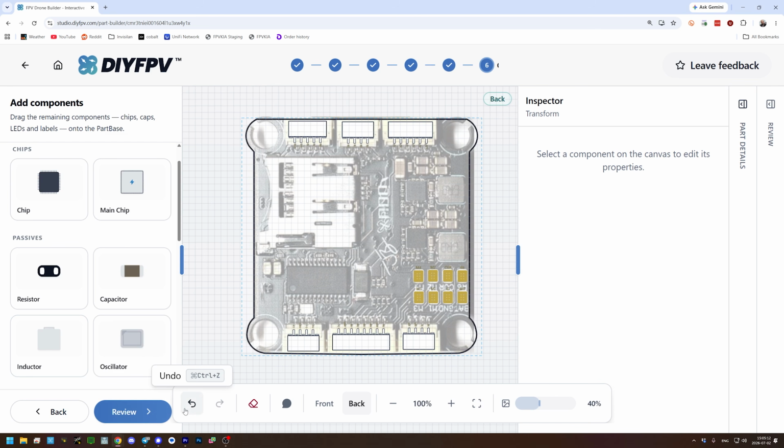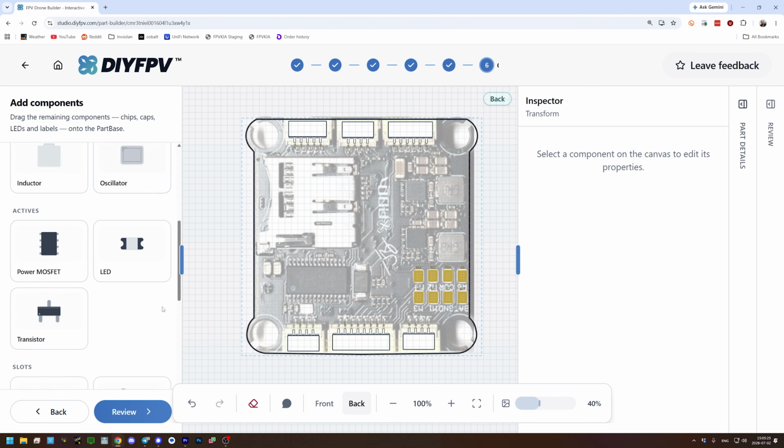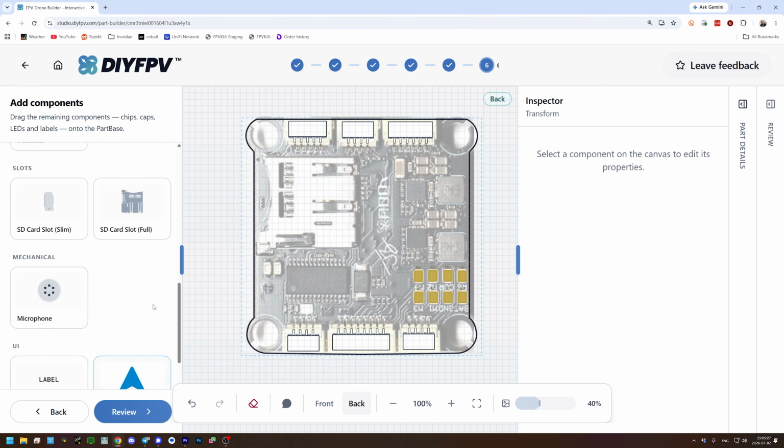Now we'll hit next, and oh God, they want me to add all the components. No. Why would I do that? Why would I add chips and capacitors and resistors? The hell you say? No, I'm not going to do any of that.